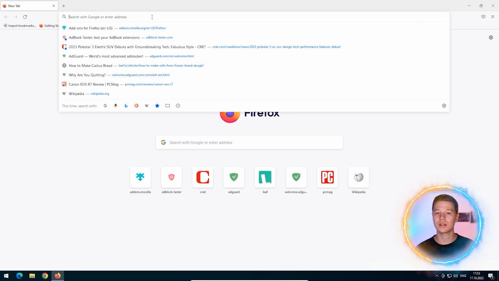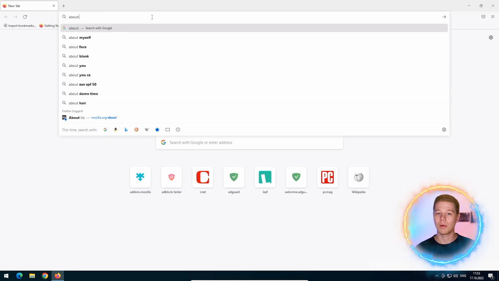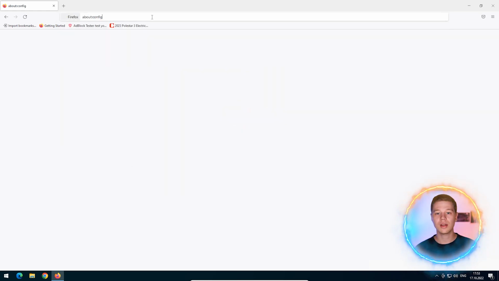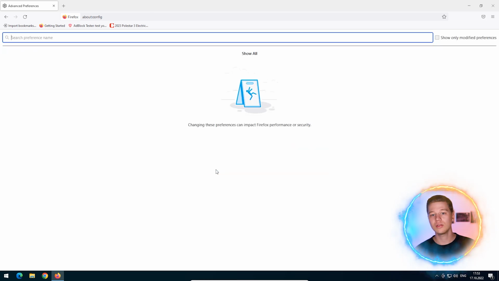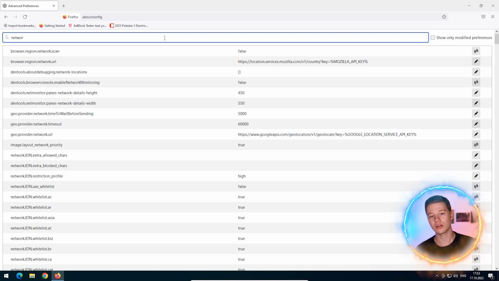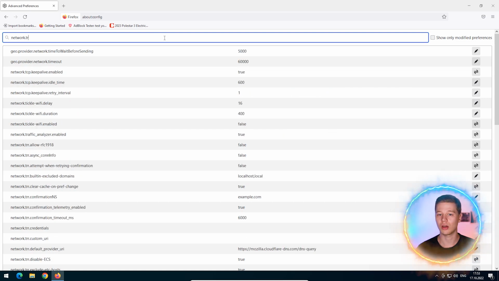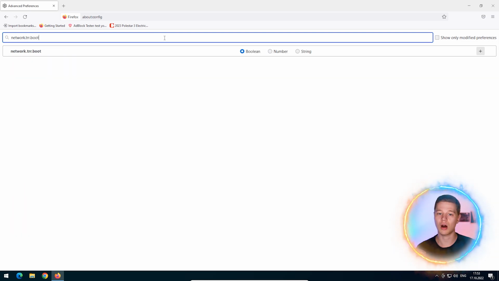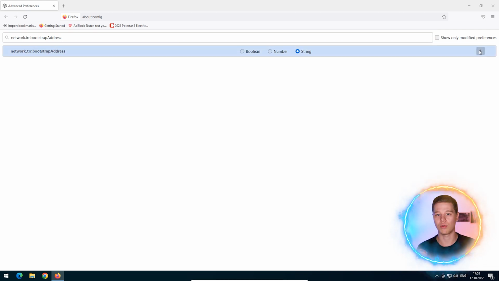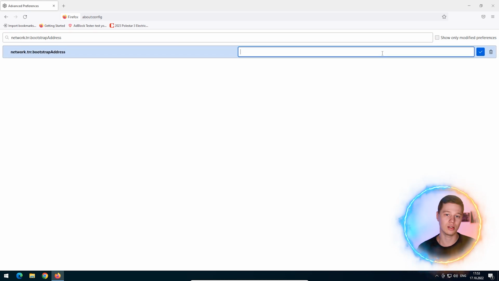1. Open Firefox and type in the address bar about:config. Click the I accept the risk button to go to the specific browser settings. There will be a search bar at the top of the page. Use it to find the network.trr.bootstrapAddress parameter. Select the variable type string and enter 94.140.14.14. Don't forget to save your changes by clicking on the button on the right.